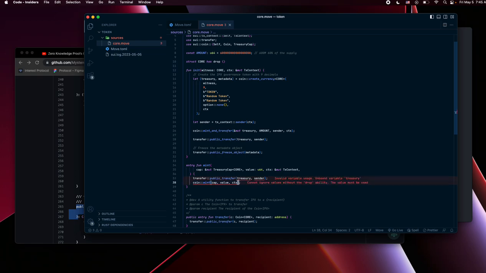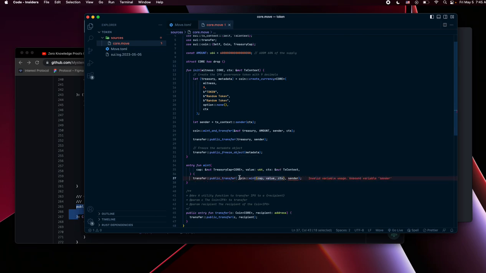See, this is the 5 a.m., 7 a.m. tiredness. So I'm gonna transfer whatever I mint with this. Oh, I should have done mint and transfer, right? Yeah, mint and transfer, I should have done this. Probably the easiest way. So coin, mint and transfer.